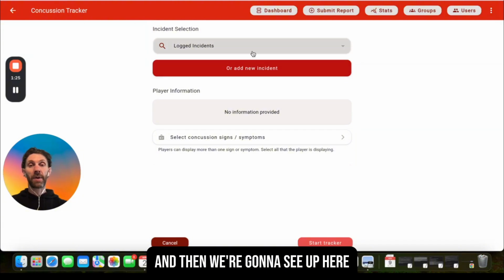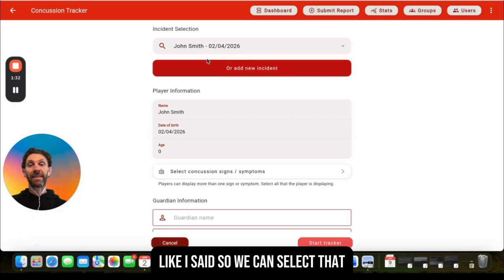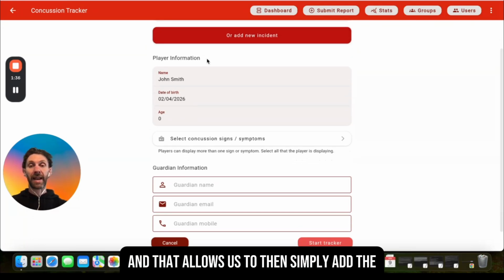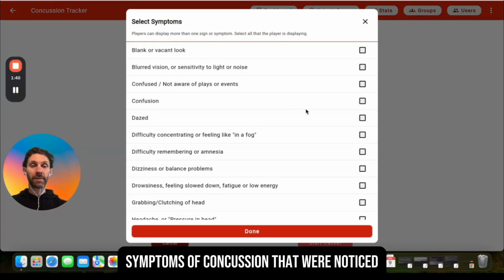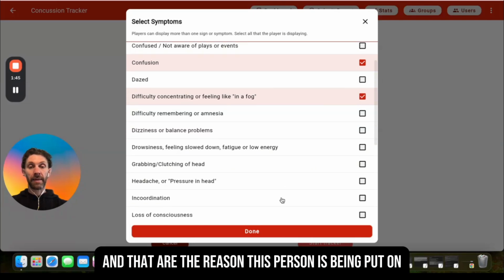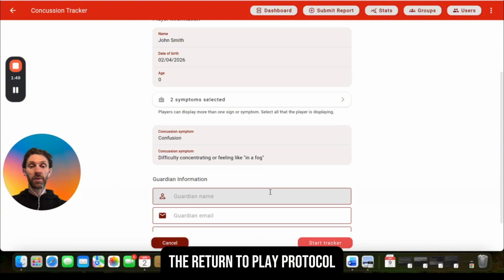And then we're going to see up here a drop-down list of logged reports. And here's one that we have earlier, like I said. So we can select that. That will then retain all the information from that initial report. And that allows us to then simply add the symptoms of concussion that were noticed and that are the reason this person is being put on the return to play protocol.